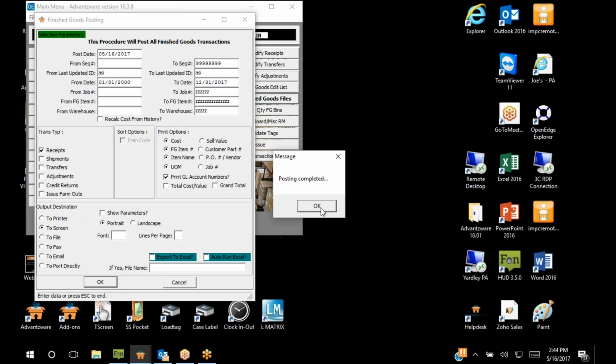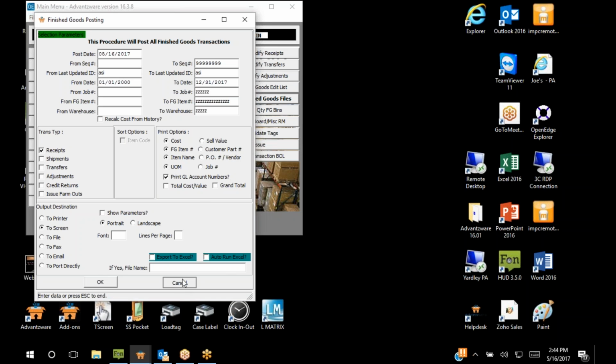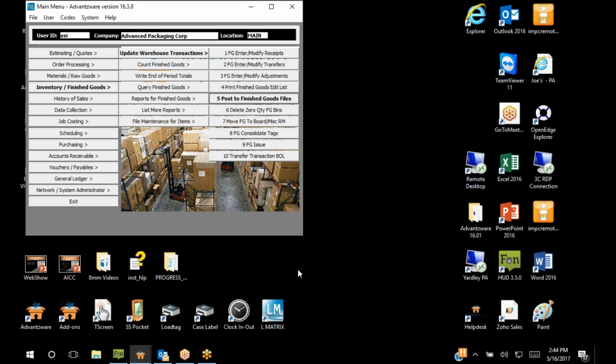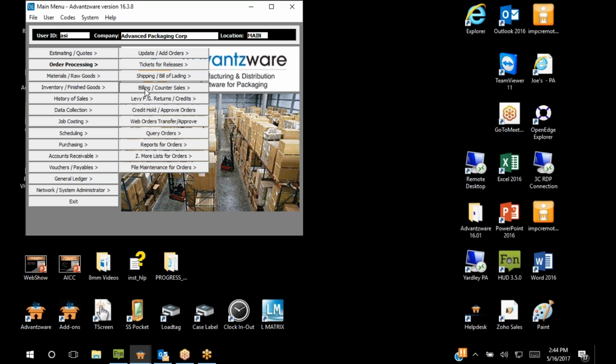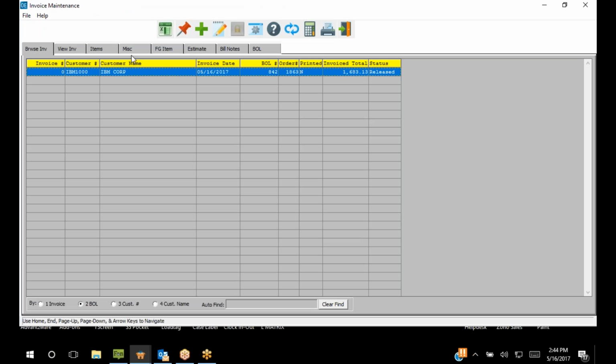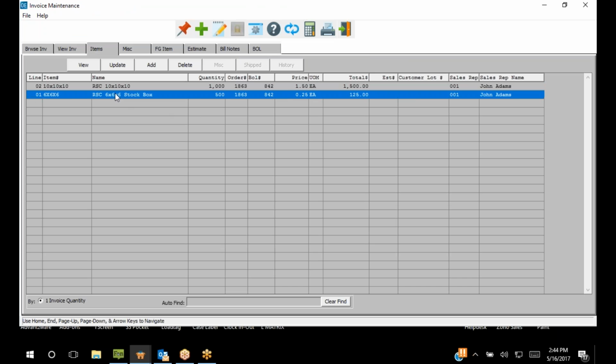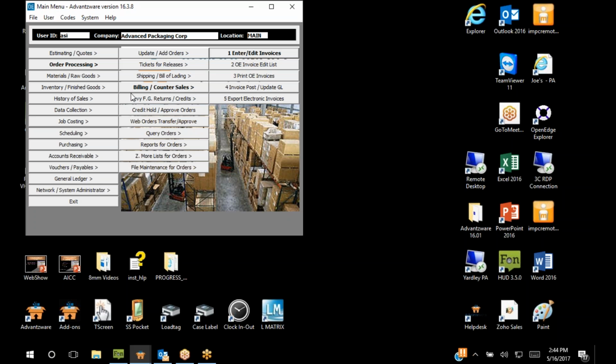And that will automatically, in the background, release the order, create the bill of lading, post the bill of lading, and create the invoice. And if I did everything right, it should be sitting out here in the invoicing program. And there it is. So it eliminates all those steps. And that's an NK1 parameter for finished goods receipts for drop shipment purchase orders. It can save you a lot of time if you do a lot of that.